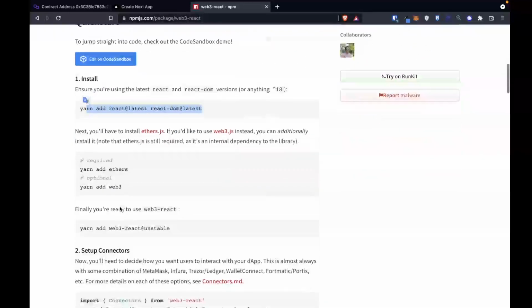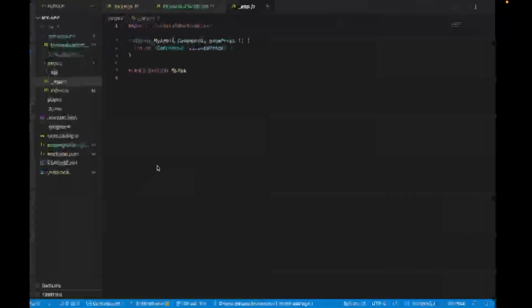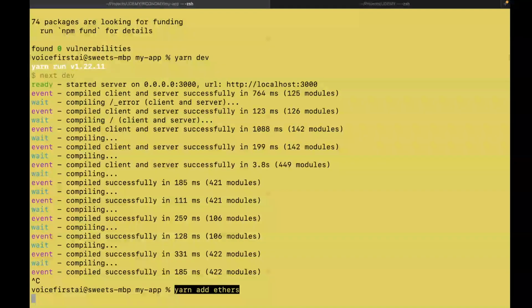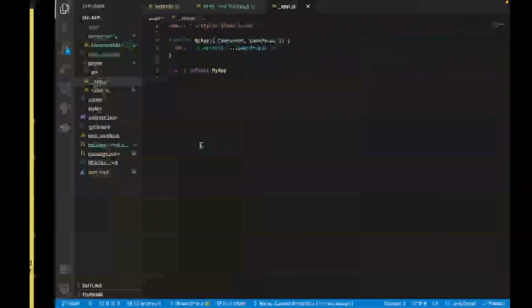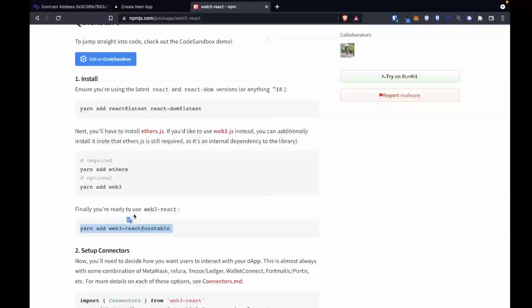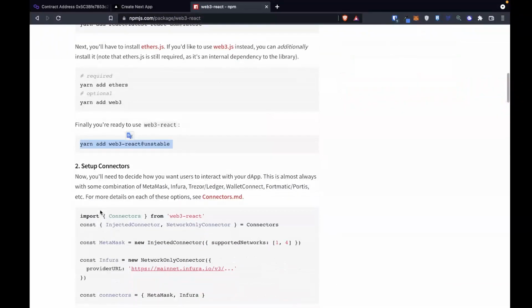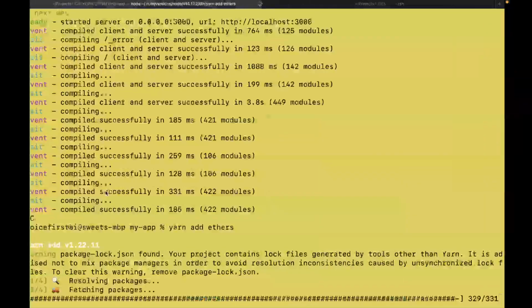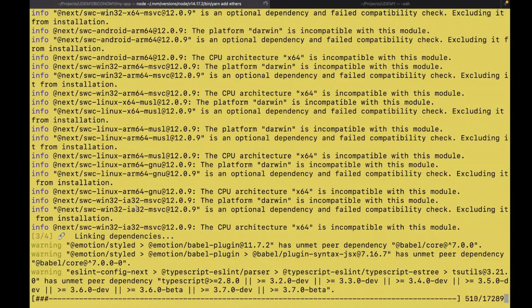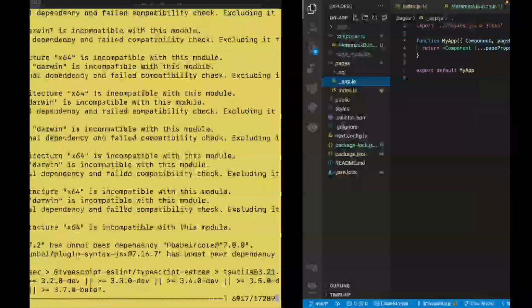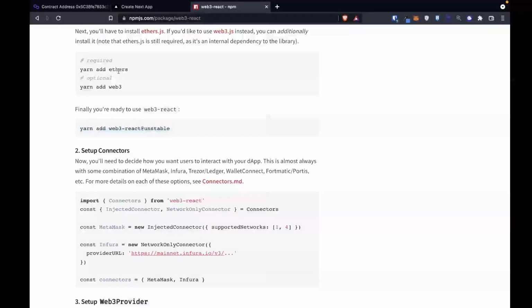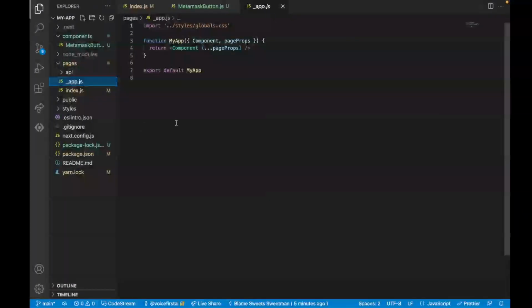React latest. Okay, add ethers, add web3.js. Here we go. Which one do we want, ethers or web3? I think most people prefer ethers, so we're going to go with ethers. Let's stop this. Let's add ethers to our project. And once we add ethers, we will then add Web3 React. Installing ethers. Ethers is the library that we actually use to interact with the blockchain, and Web3 React is a good client-side library for us to manage the current state.